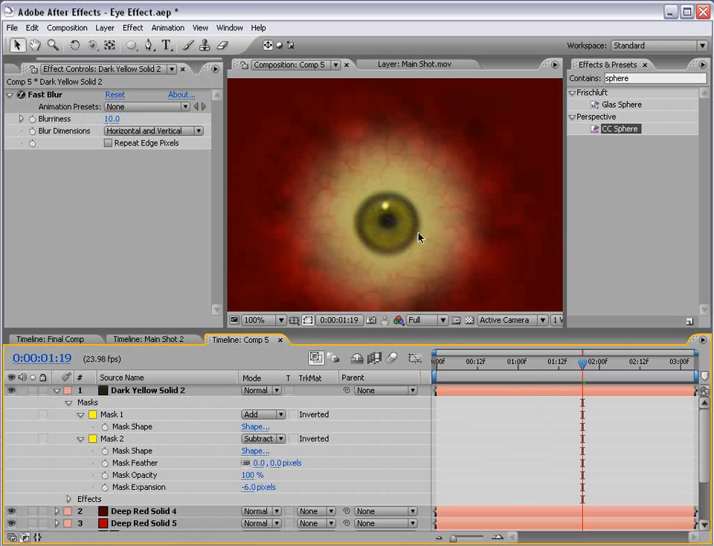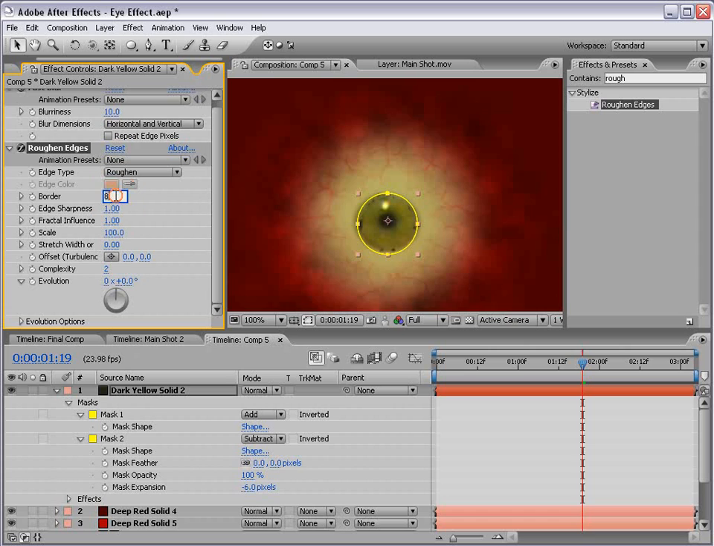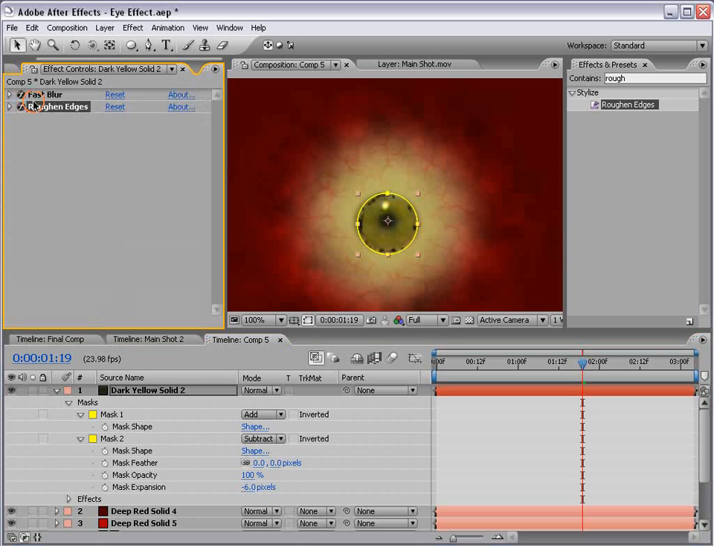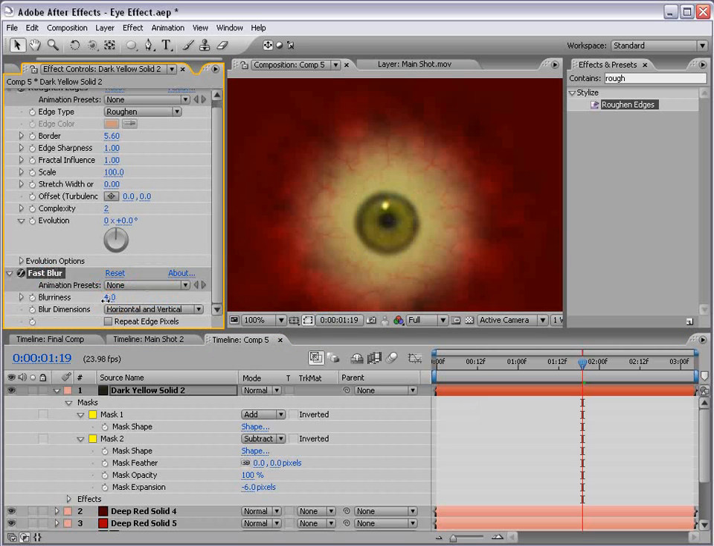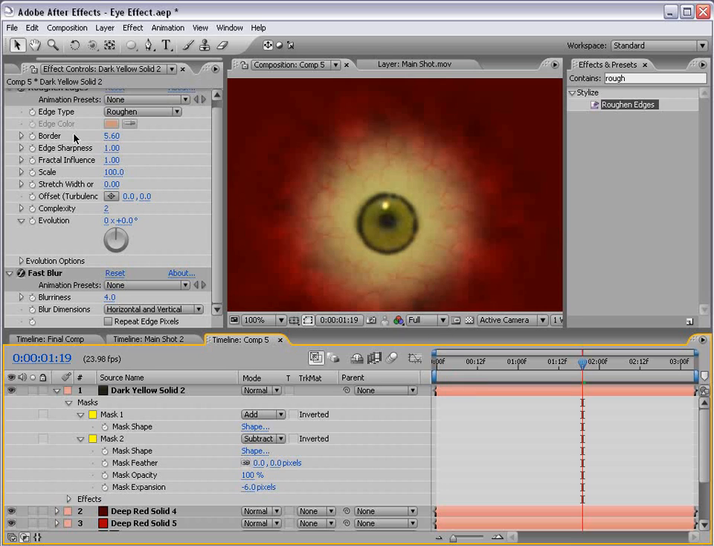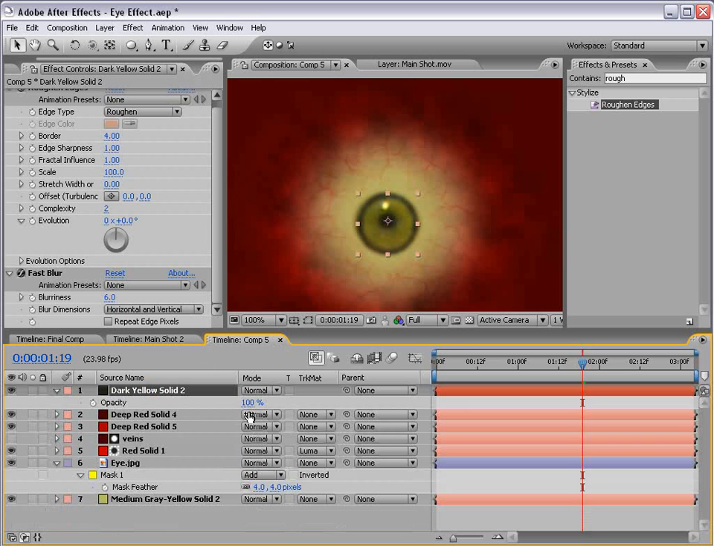10, and it's a little too perfect, so we'll add a rough edges to the dark solid. Set this to about 3, maybe a little less. Better yet, let's put the blur after the roughen edges. Let's see, we'll turn this up. Turn the blur down a bit. Maybe 3, 4. Okay, and then we'll bring the opacity of this down too.